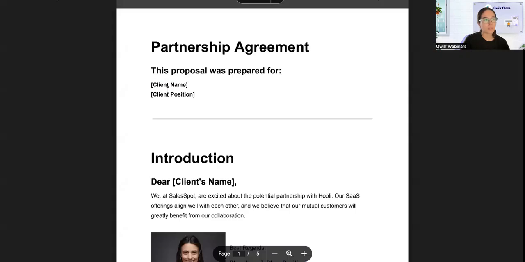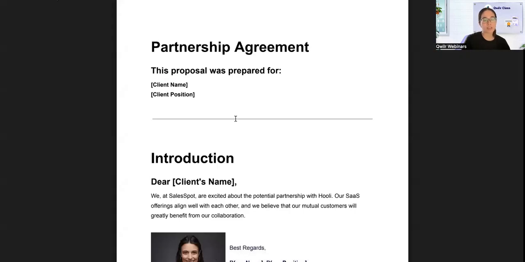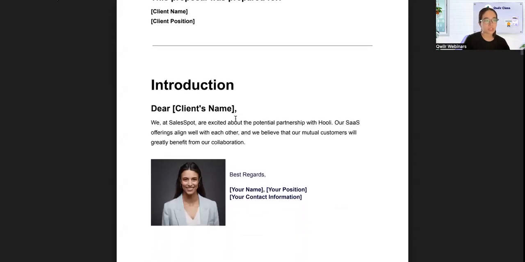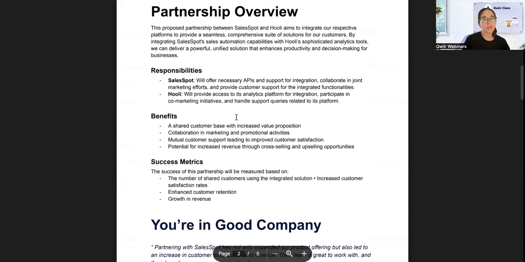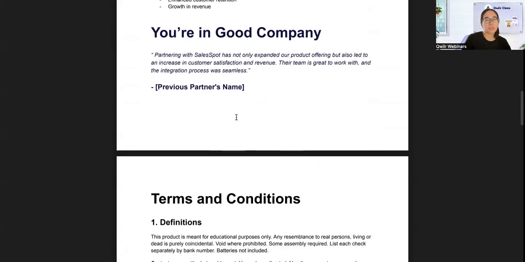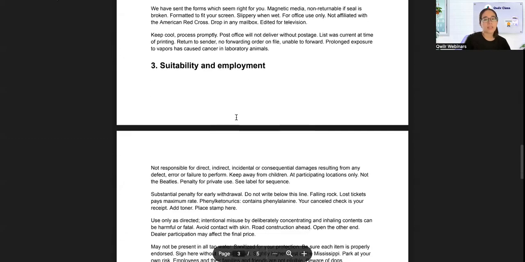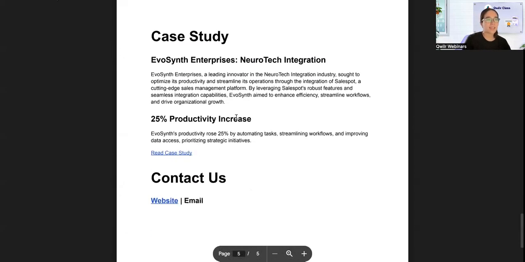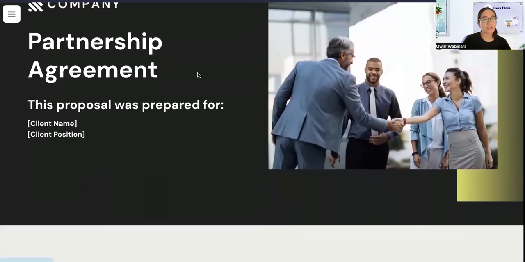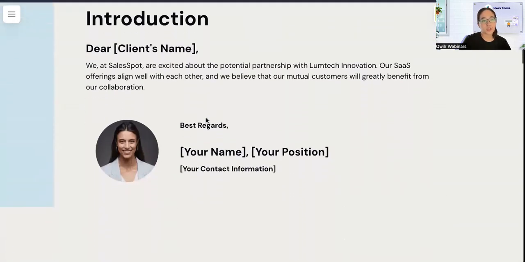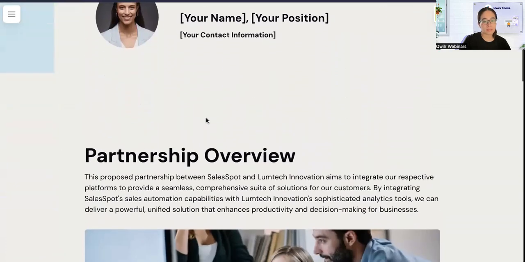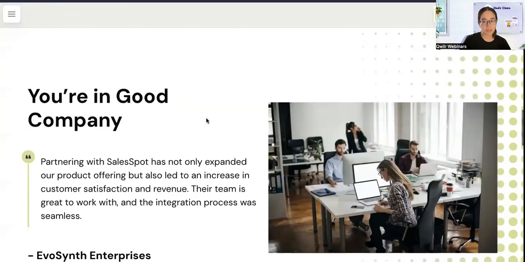Here we go. So we prepared this sample partnership agreement in a PDF. This document is divided into different sections like introduction, partnership overview, testimonial, terms and conditions, case study, and our contact information. Now, what we would like to see is for our partnership agreement to look like this. This is the completed Qwilr page, and we will be showing you how to make it look like this. Awesome, right?